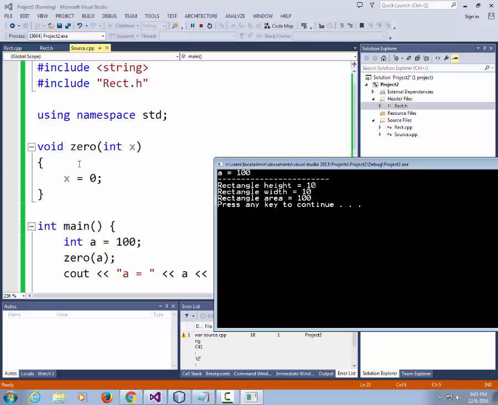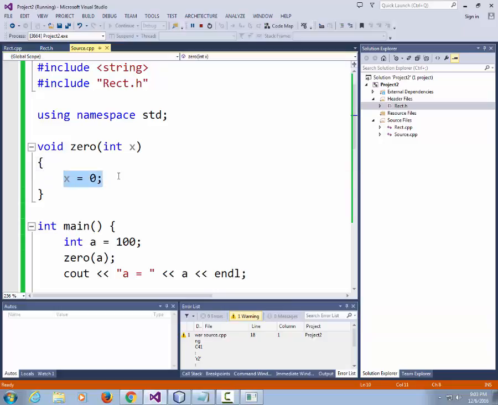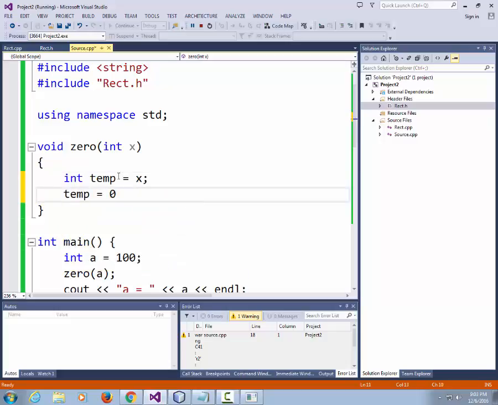It's like we did this. Don't make this change, because I'm going to undo it. Int temp is equal to x, and then temp is equal to 0. This is in effect what's happening. We're defining a local variable here called x, just like this one. This is a local variable. Once we copy x into temp, if we start changing the value of temp, do we expect that to change x? Somebody say no. No. Nope. Yeah, okay.